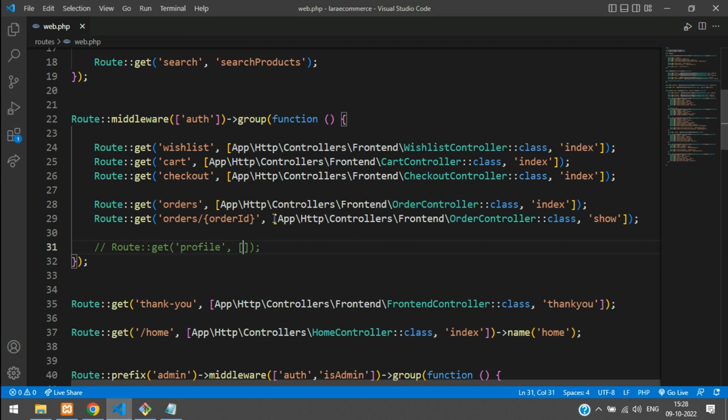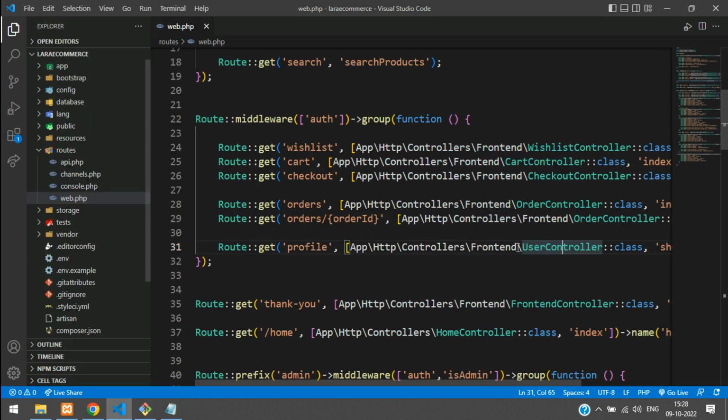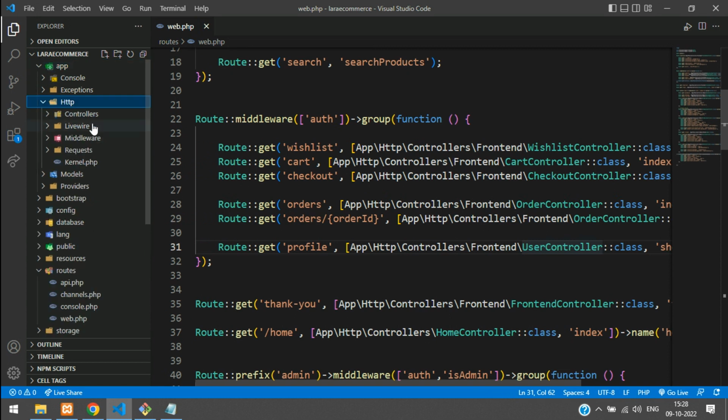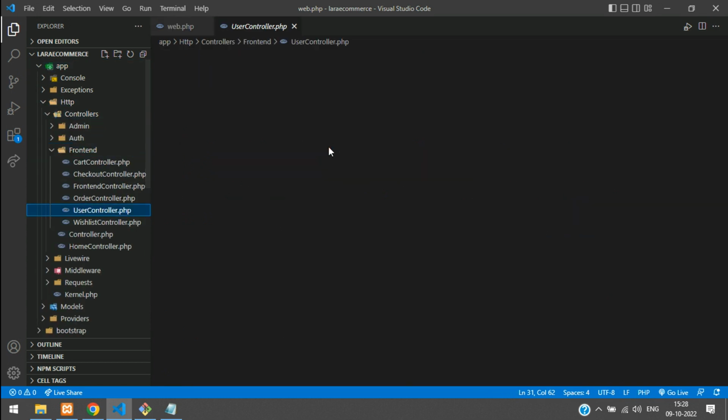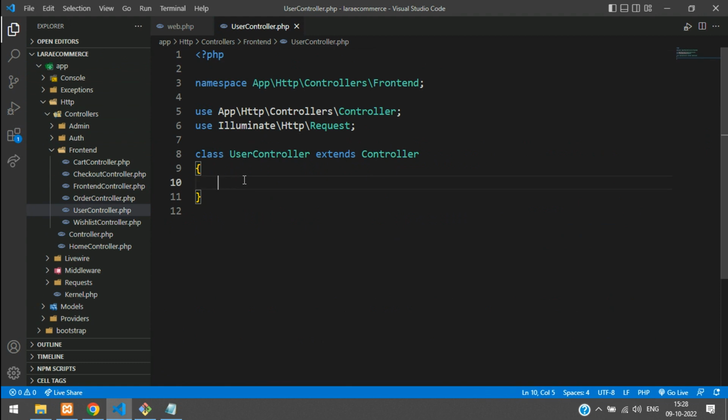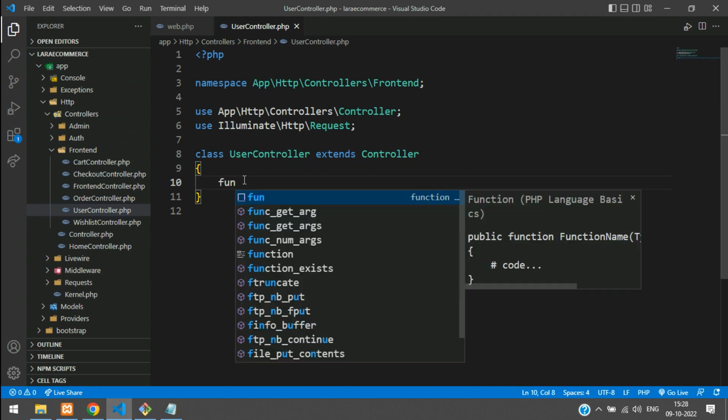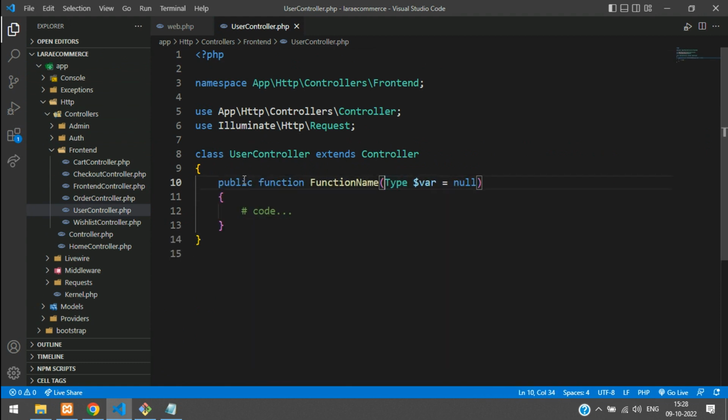So now guys, let me just copy from the above route. Let's copy here and paste in our route. Done. And now you can name this as UserController. Okay, so let's go and check that controller guys. Go to app, Http, Controllers, Frontend, your UserController. And now let's create one function with the name index.